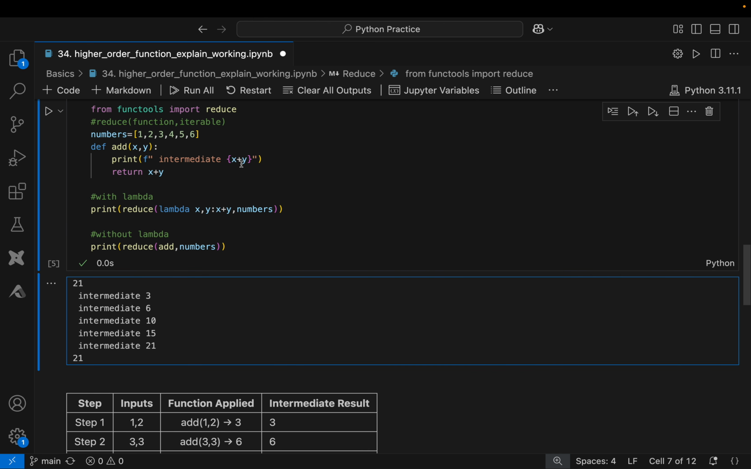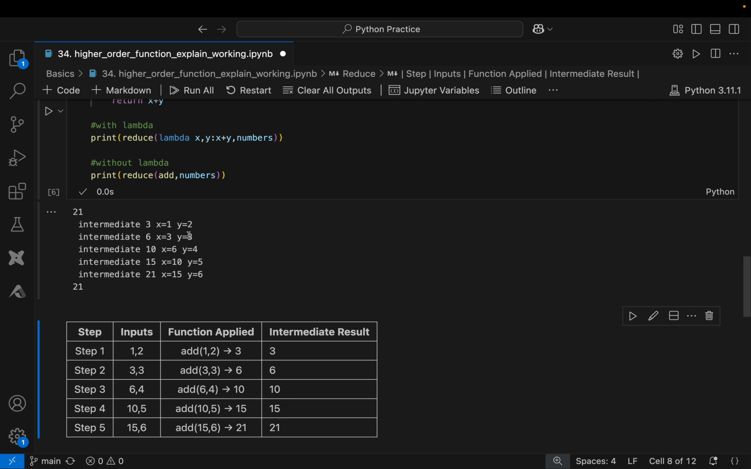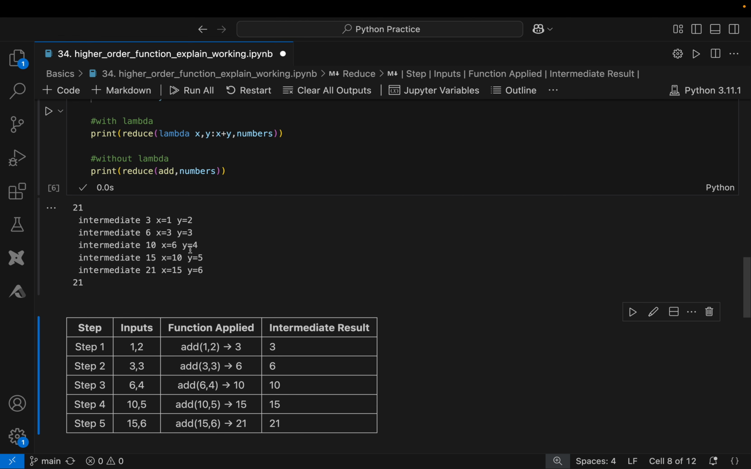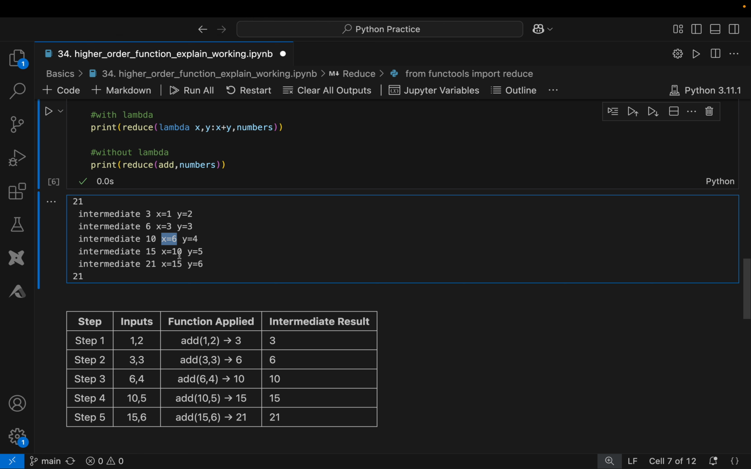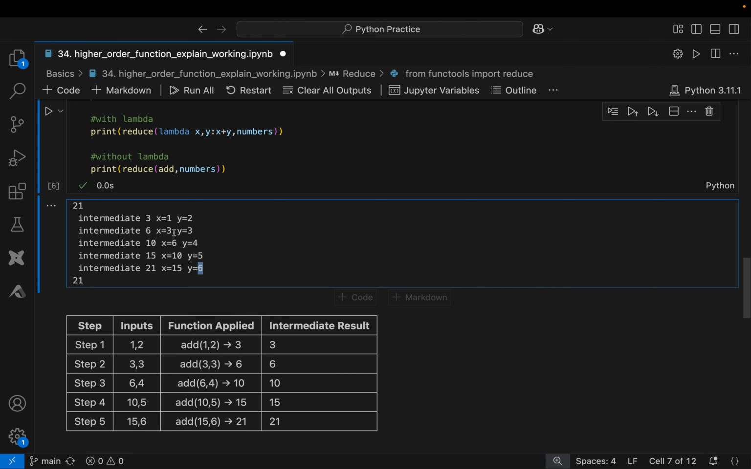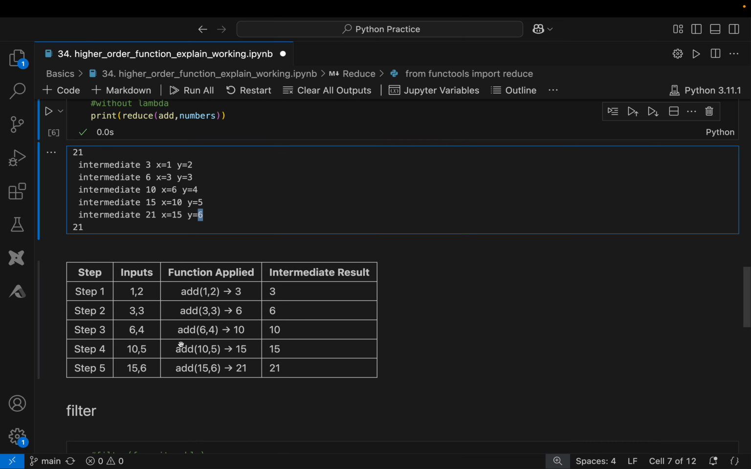And if you want to see the values of x equal to x and y equal to y, see, every time x is the intermediate result. So here you can see 6 comma 4. 6 is the intermediate result, 4 is the number from the list. 6 + 4 equals 10, so x will become 10, y equals the next number from the list. Then 10 + 15, 15 will become x, and 6 is the next number from the list. So like this the reduce works.